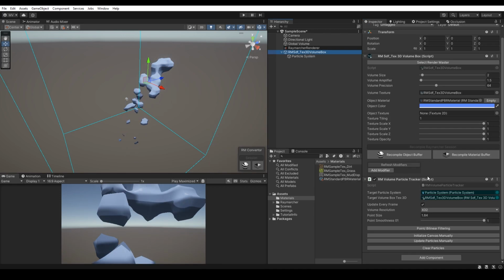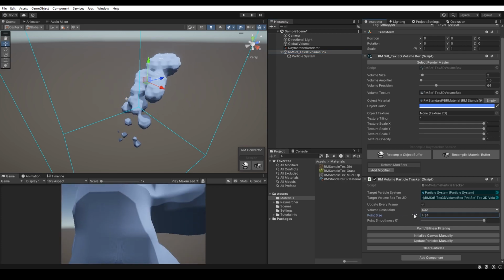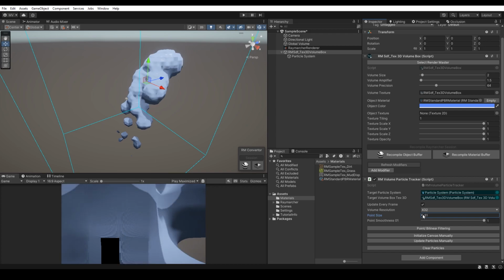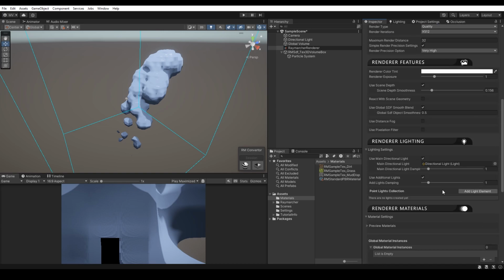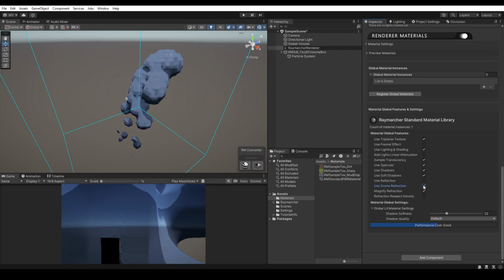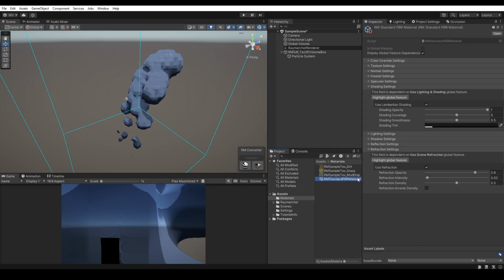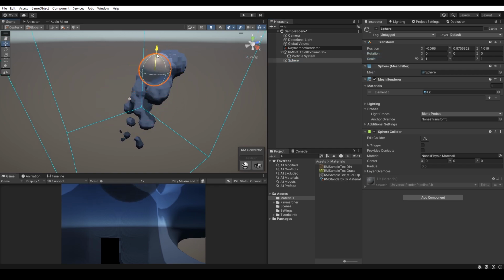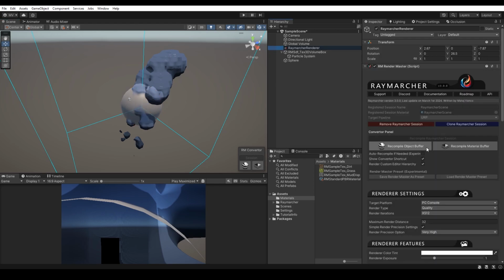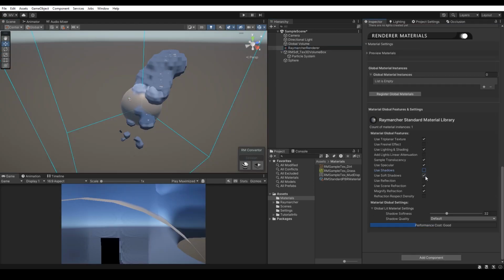The points seem a bit small, so I will play around with the parameters to see the best results. That seems fine. Now let's enable the scene refraction so it looks a bit more like a water liquid. That seems better. You can now manipulate the volume particles inside the bounding box.